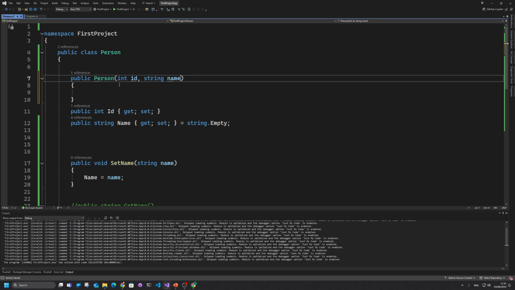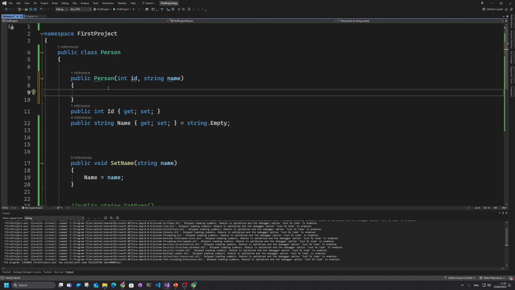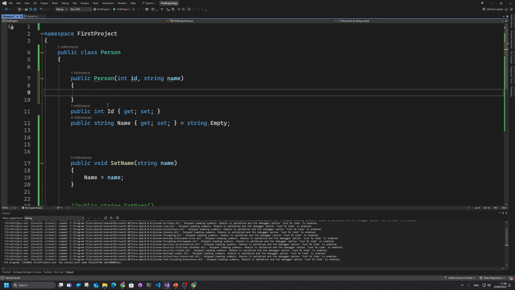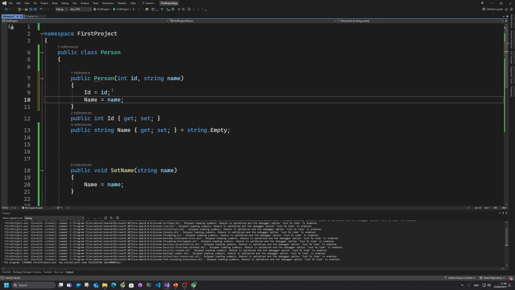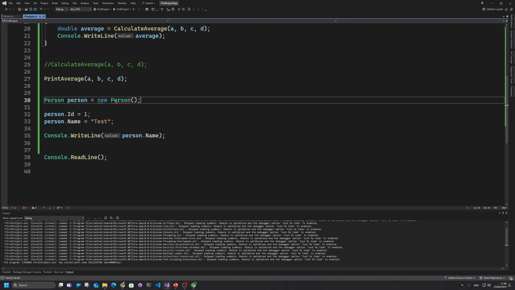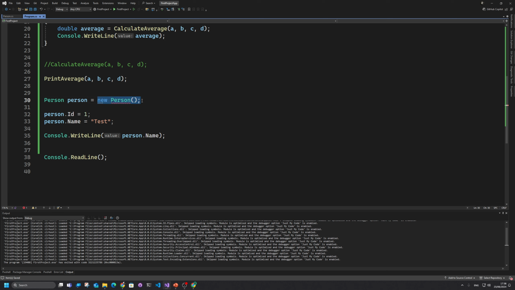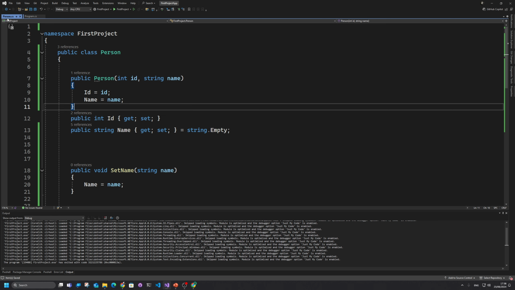Usually we do this because we want our object, when it's getting created, to have initial values, or the values of these properties get set during the creation of our object. So what we can do here, we say ID equals ID and name equals name. Now, if we go here, we find that we have an error because the default constructor is gone, because when you define a constructor and give it parameters, this means you don't have a default constructor anymore. So this is not right anymore. That's why it's giving us an error.